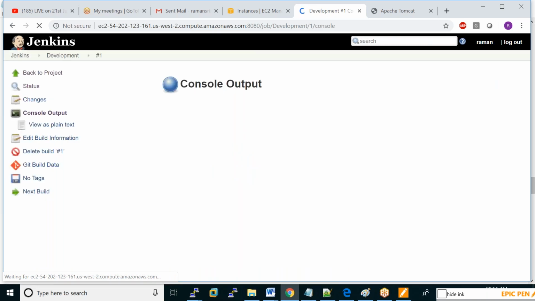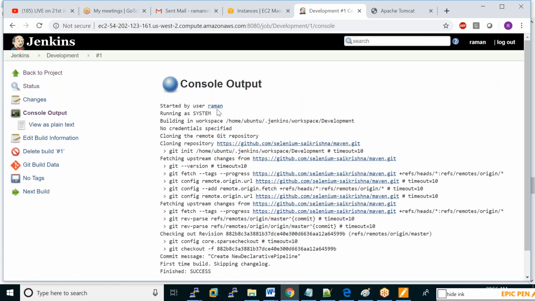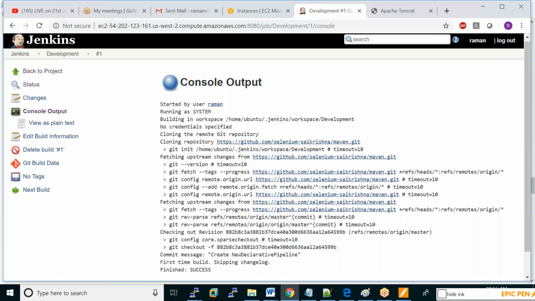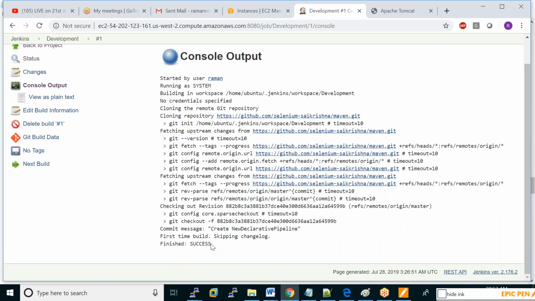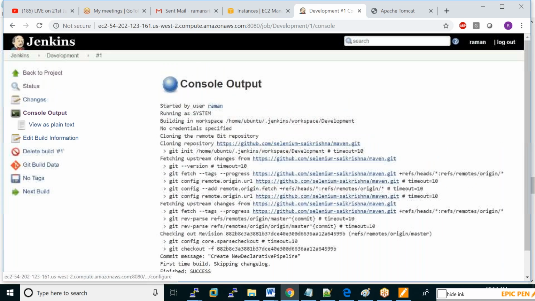So here you can find started by user Raman. Okay, it got connected with this particular GitHub repository, and then it downloaded the needed thing and it finished with success. Okay, so here is the success message. This is the small program which lets you know how to download from a repository and how to do the things. Okay, this is the way by which you can go back to the project.